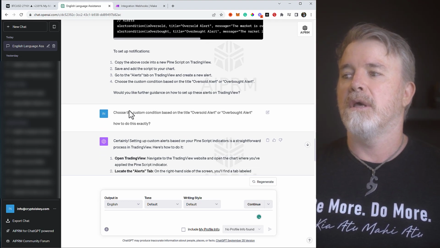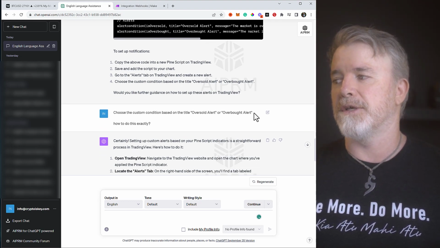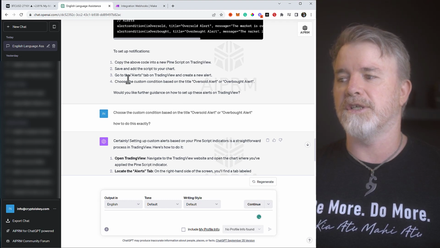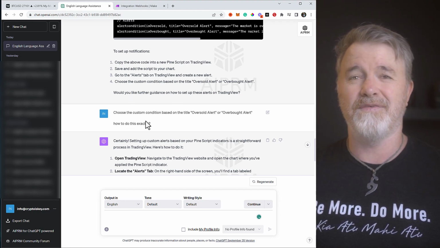Now, I referenced this part of the instructions and I said, how do I do this exactly? Because if you knew, you just don't know.